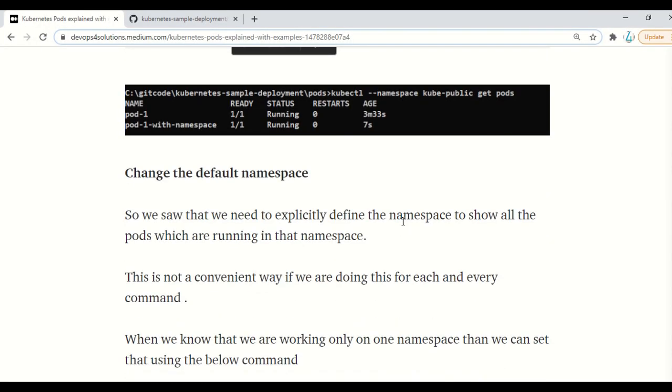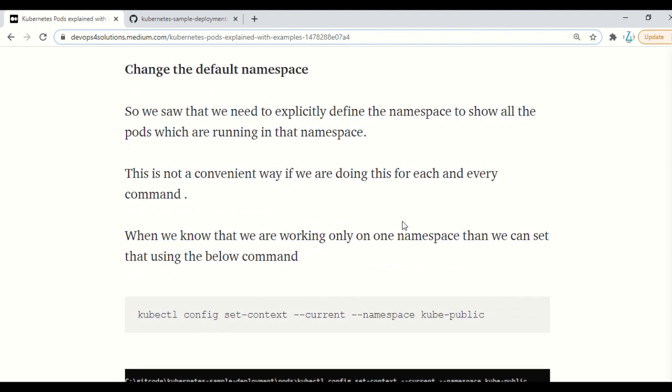Now for every command, I need to provide the namespace. So how can we change the default namespace? If I'm in a development team and I'm using, suppose, the dev namespace, then I do not want to run the kubectl commands again and again by passing the namespace, right? So we can change our default namespace to the current one whichever we are using.